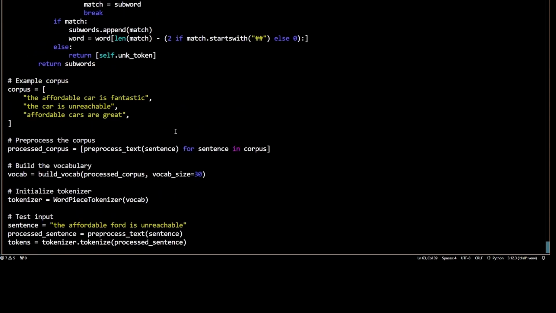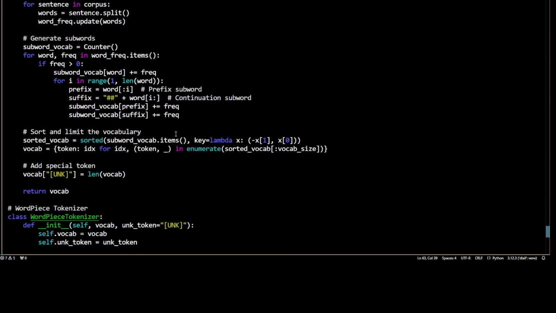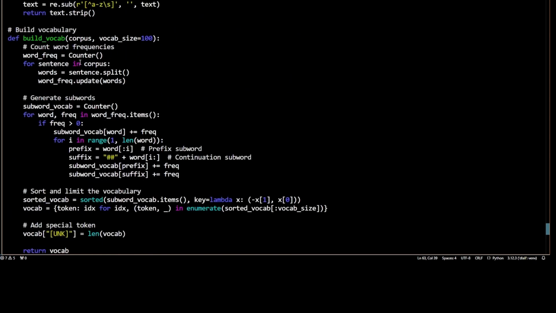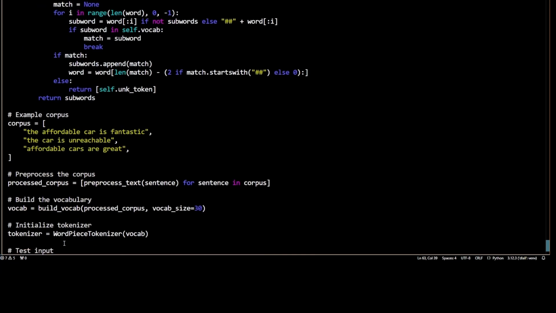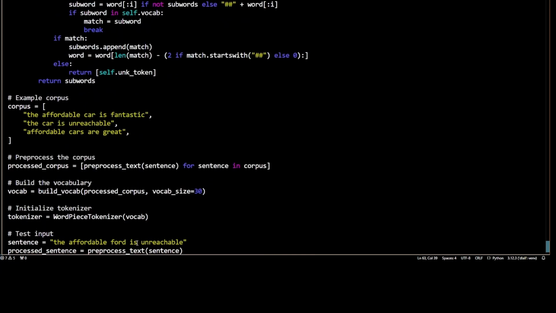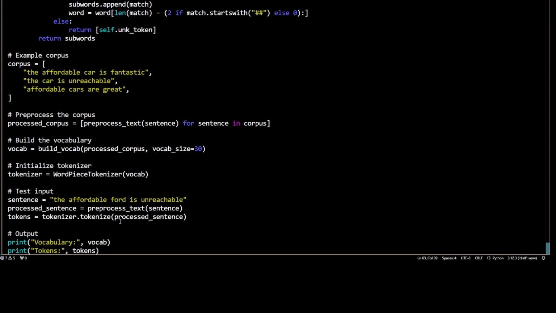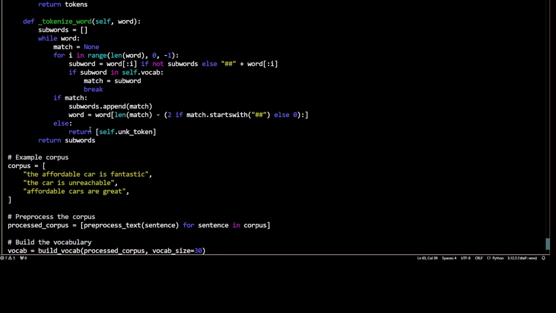If you see, in the case of vocabulary building, we are splitting the words into prefix and suffix, and then we are adding the subwords to our vocabulary based on the frequency. Then we are calling our tokenizer method to parse and tokenize our input sentence. So if you see, in the case of tokenized words also, it is trying to check all the prefixes and suffixes in case the word is not matched in our vocabulary.